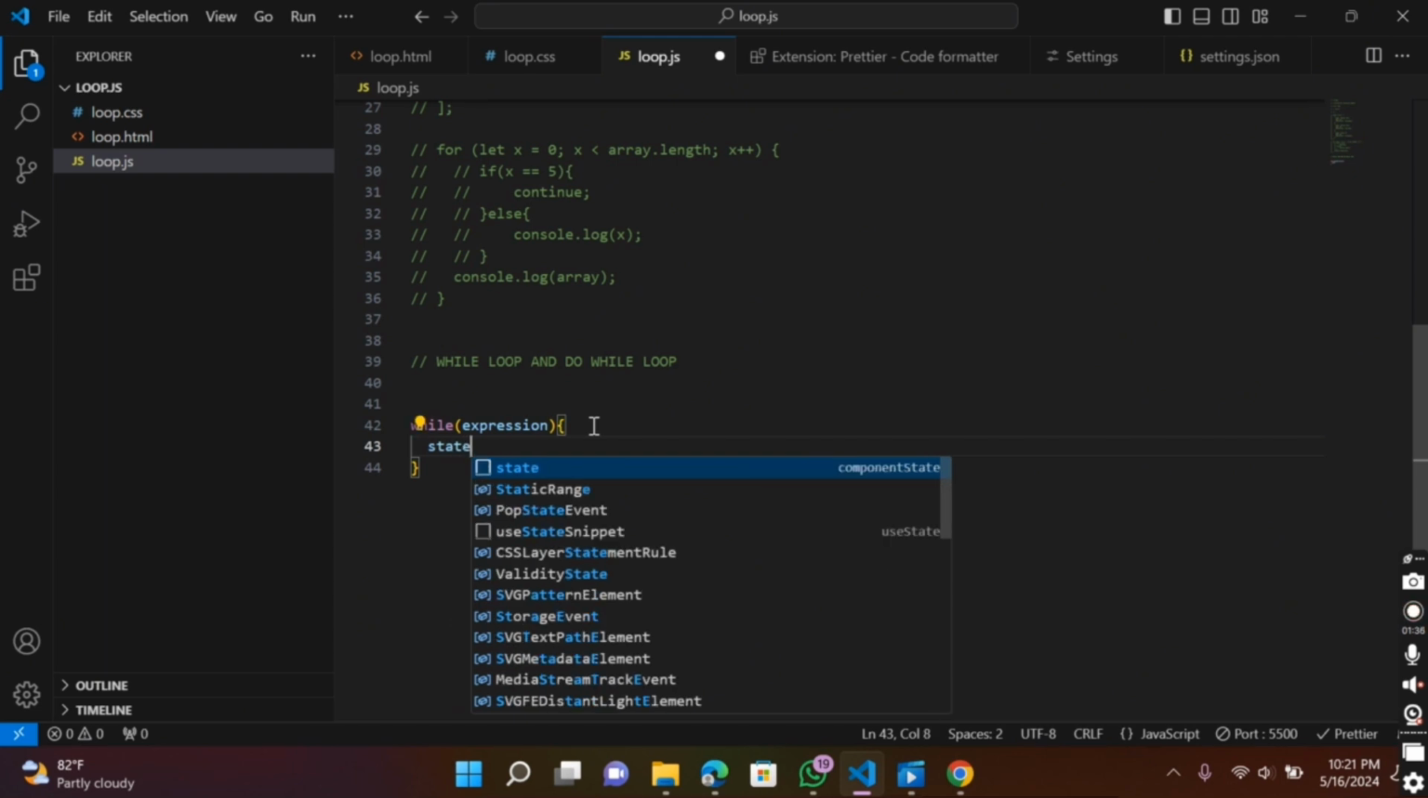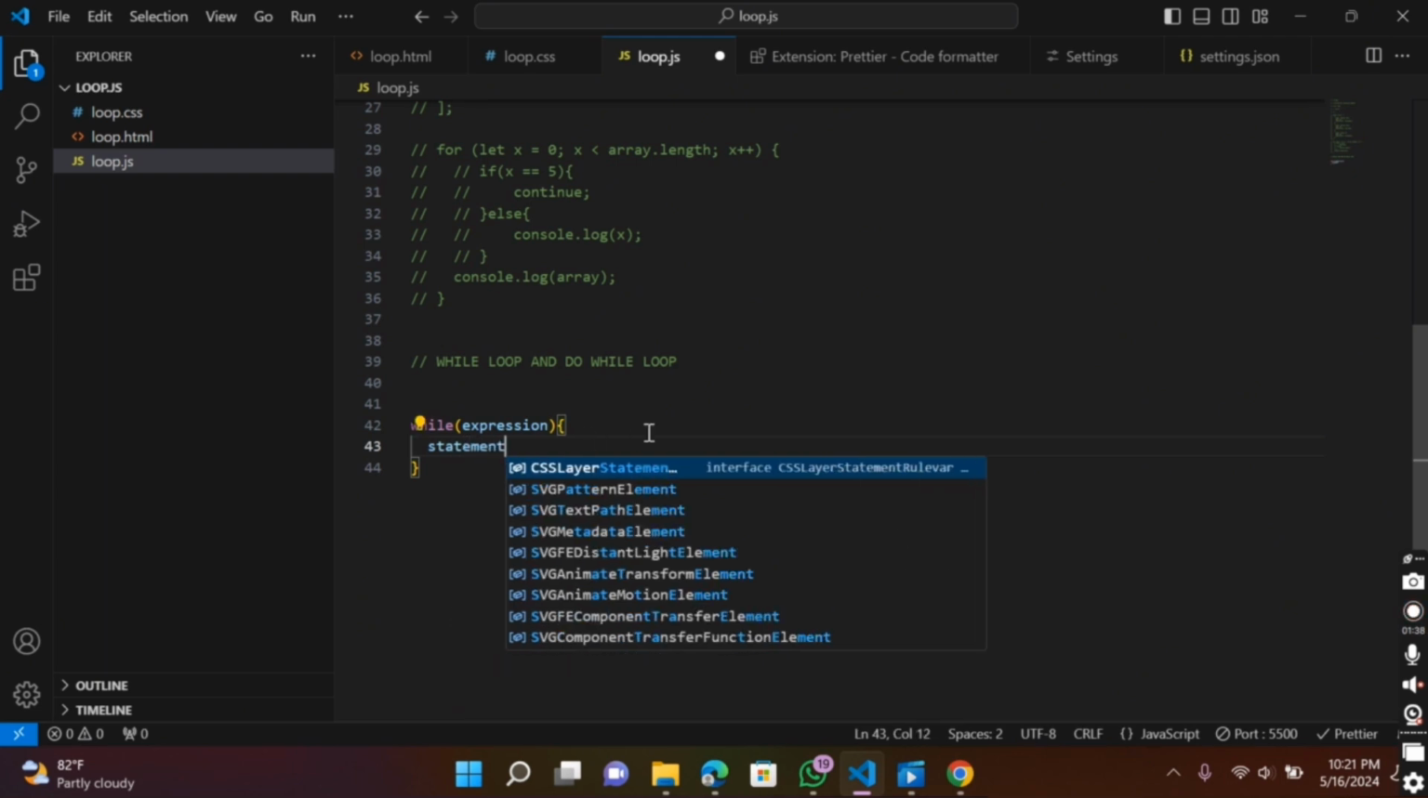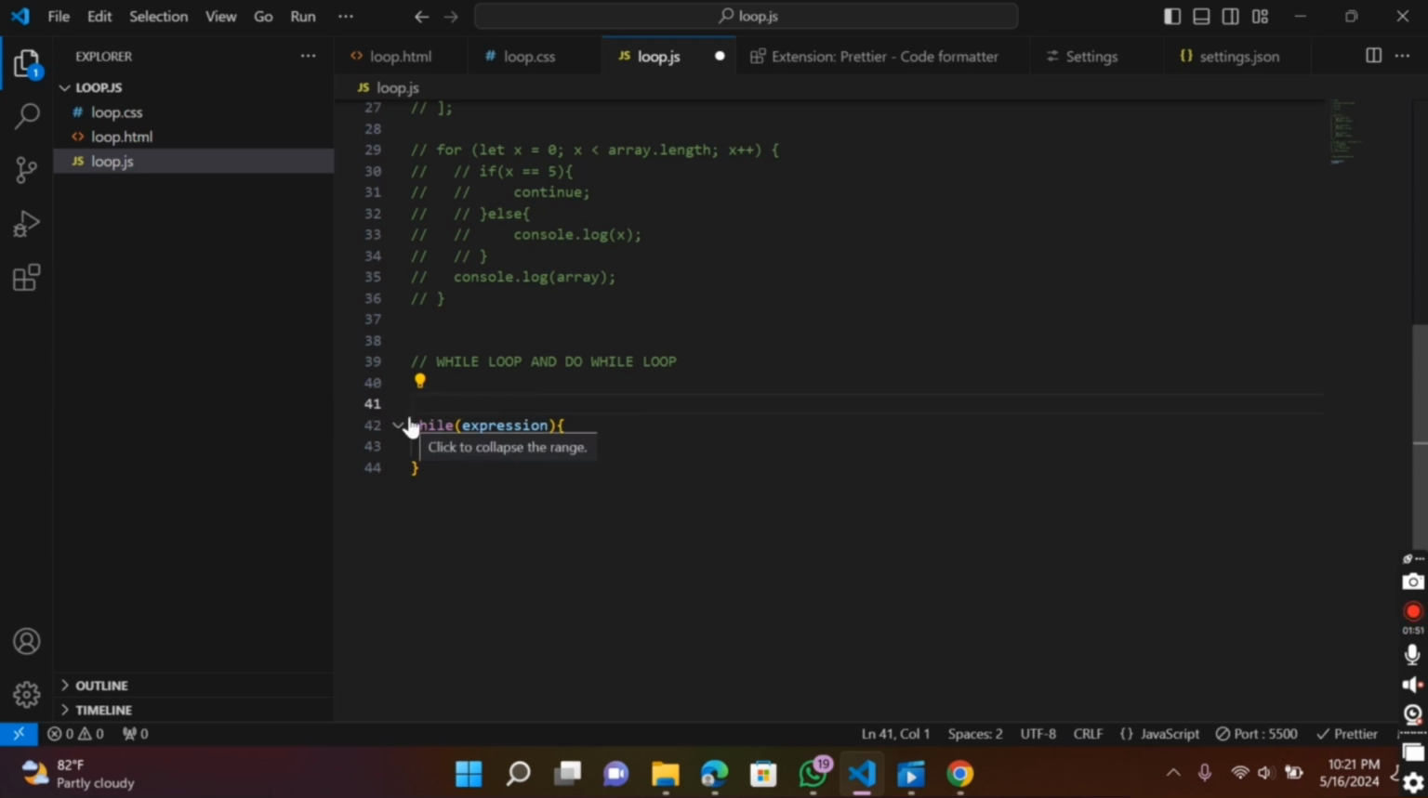In a while loop, the statement always comes before the increment. The initializer always comes before the syntax. That's the initializer before the condition. So if you check, the syntax is just similar to the for loop and the if else statement. So I'm just going to comment this. Then we're going to do a countdown, just like what we did with the for loop.